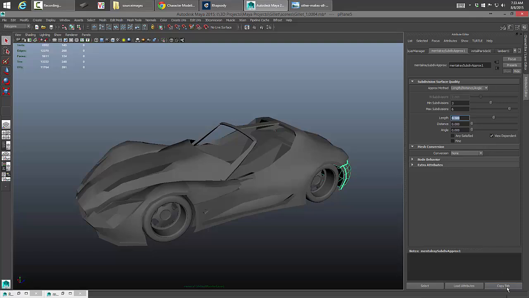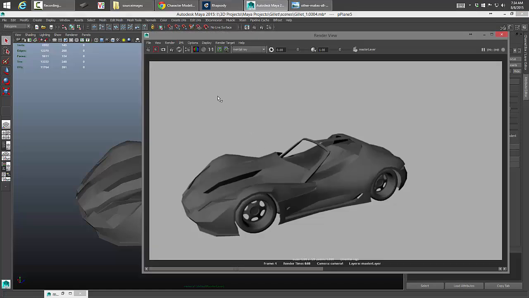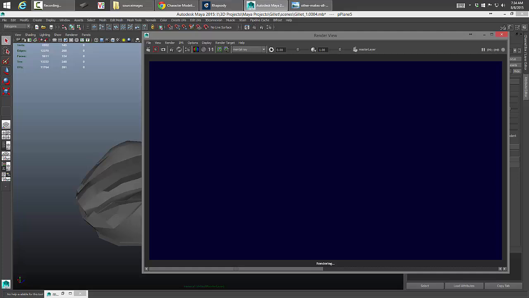Now that this is set, I can close all that. I'm going to open up our old render. This was our original render, and let's render again. I'm going to pause it so that we can let this render out, and I'll show you the difference between the two.